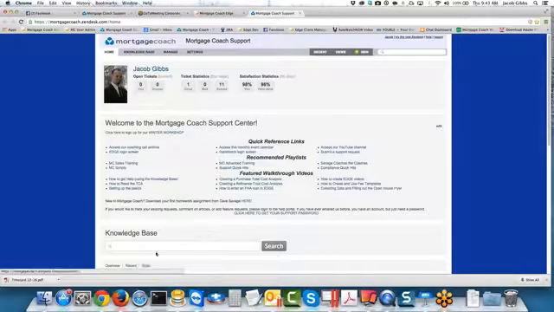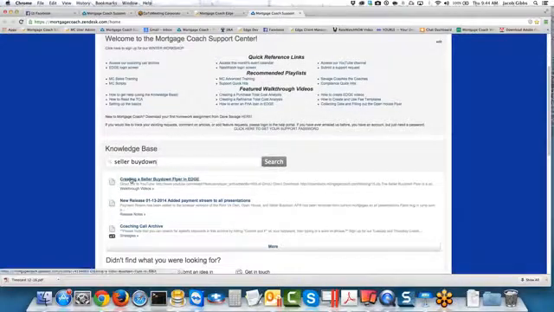But what I was talking about earlier, if you wanted to find that seller buy down presentation, you wanted to figure out how to do that, just type in seller or seller buy down and hit search. And you'll see there it is right there, creating a seller buy down flyer in Edge. And then you see that the coaching call archive comes up very often when you do a search.